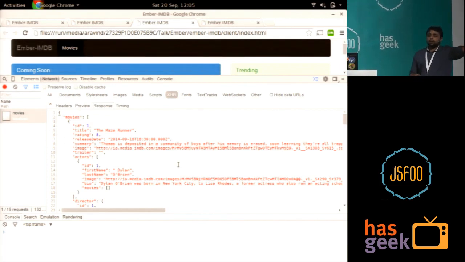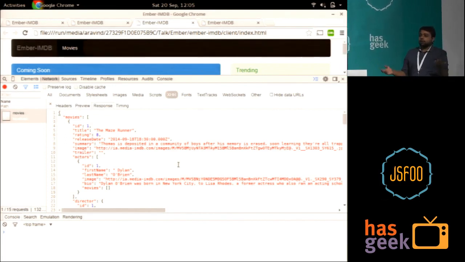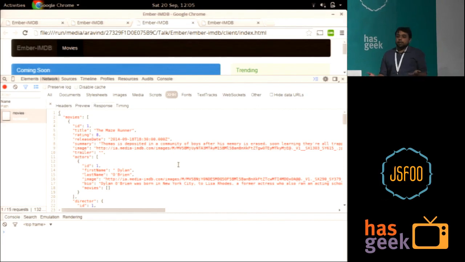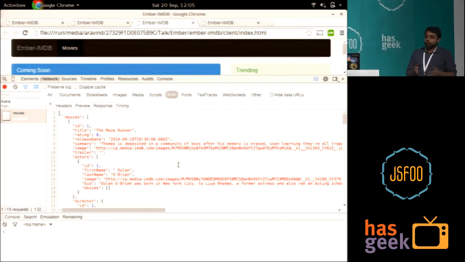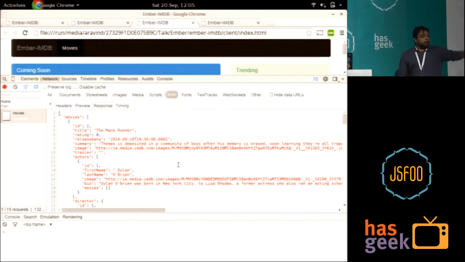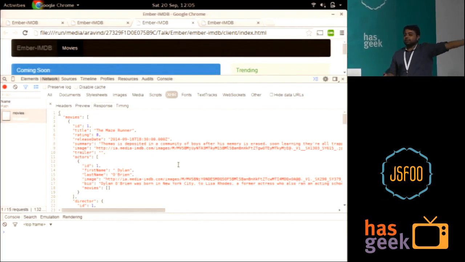Am I displaying this on the home page? No, I'm not. But the service is still giving me an embedded response, and I'm still taking that payload, and that's heavy for me. So this is just 5 or 10 movies. Imagine a much bigger list with a much bigger list of actors. This payload size could be bloated up massively, and there is nothing I can do about it.